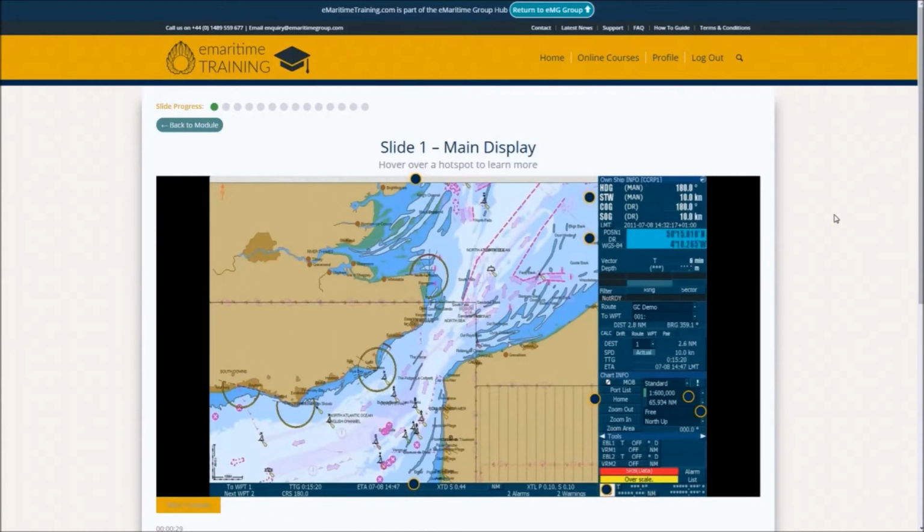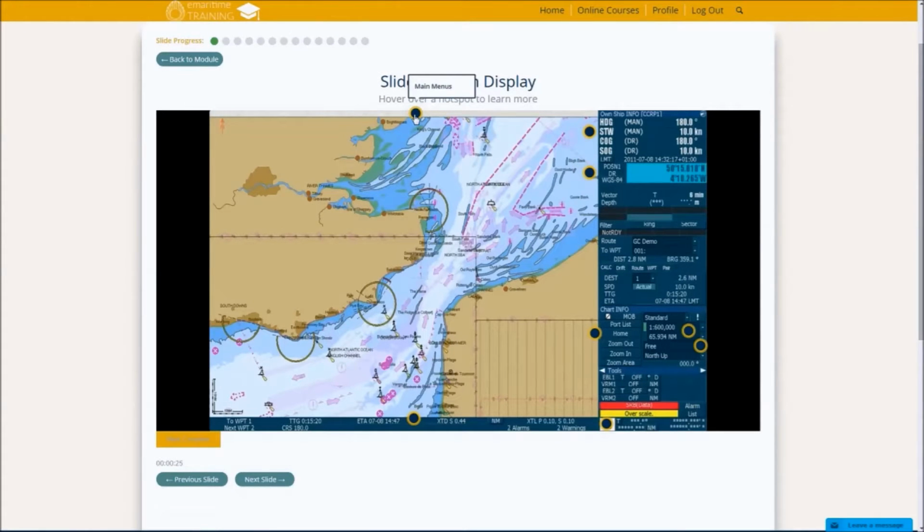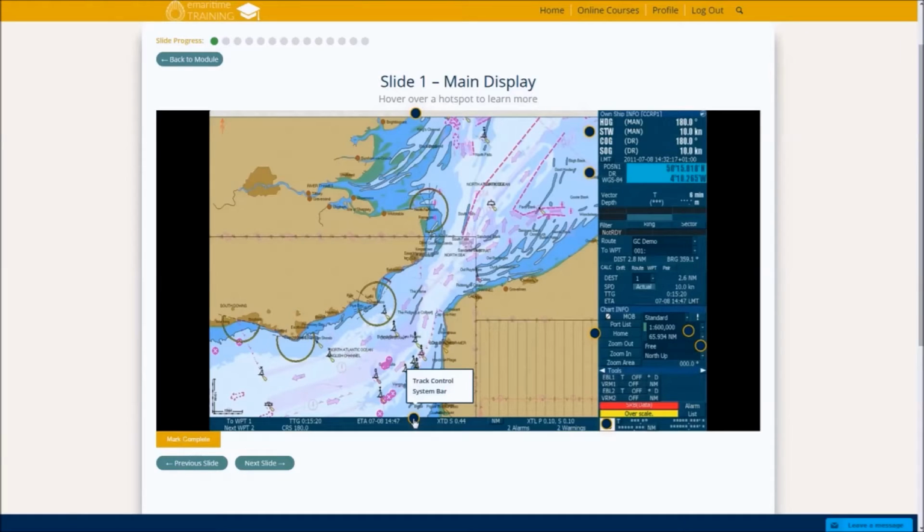Okay, slide 1, main display. Hover over hotspots to learn more. We've got main menus, and then sensor indicator, ship position, center display on ship, range/scale selection display, chart presentation options: true, relative motion, north up and course up, cursor information, and track control system bar. So again, we can hop onto the actual ECDIS system at this point just to go away and check that all correlates with our own systems and to familiarise ourselves with that.